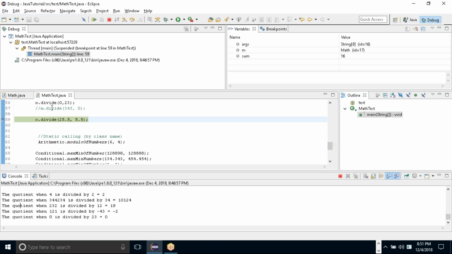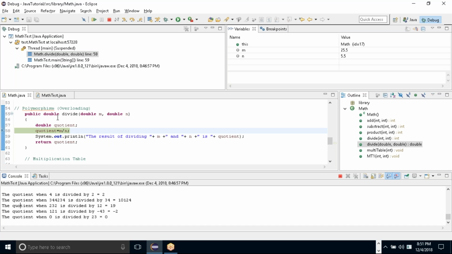Now I want to go inside, so I want to step into. As soon as you say step into, see, I jumped inside the function. So this is my definition of the function. Now double quotient is declared, and quotient is defined as m by n.